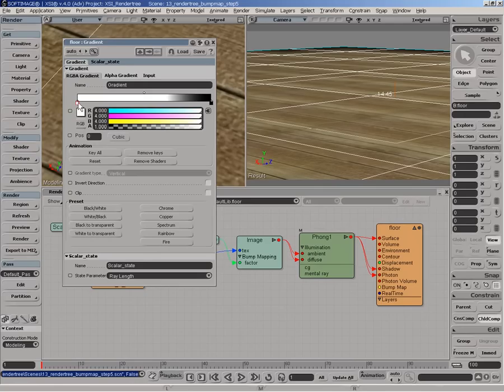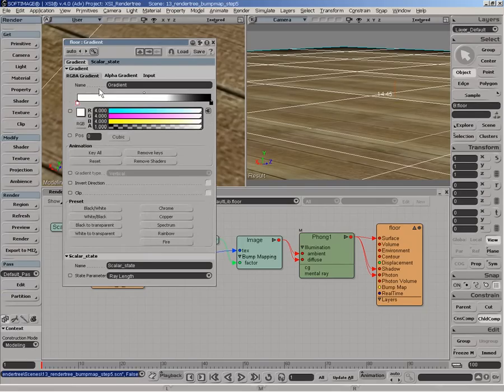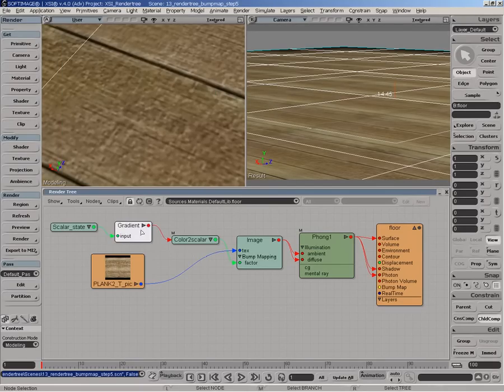And also, whenever the input is outside of 10 and 20, the gradient is designed to hold the last value. So if it goes to 0, it will keep using 0 until whatever value. So this is one of the big advantages of using the gradient in this case.